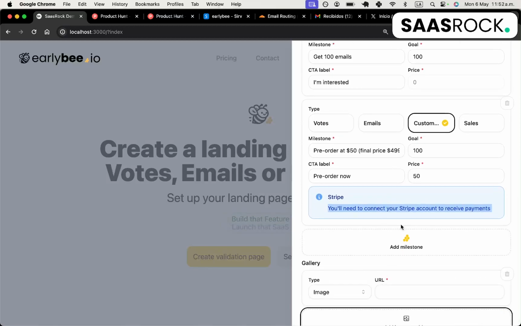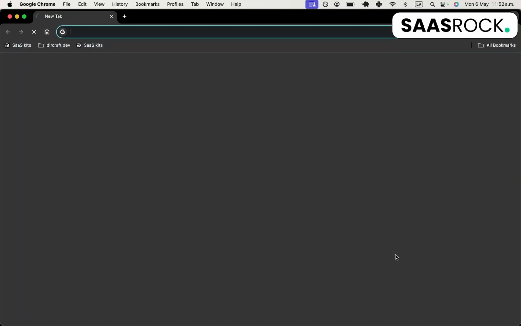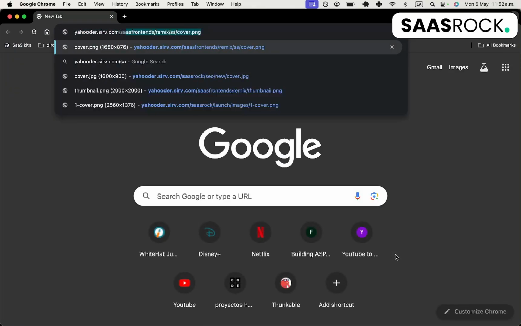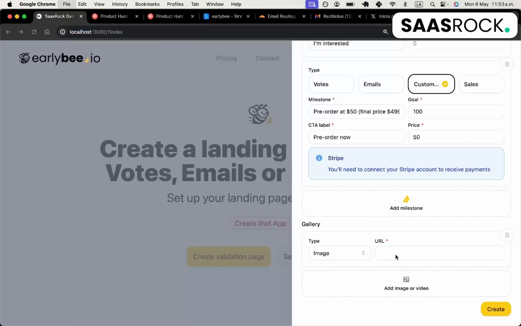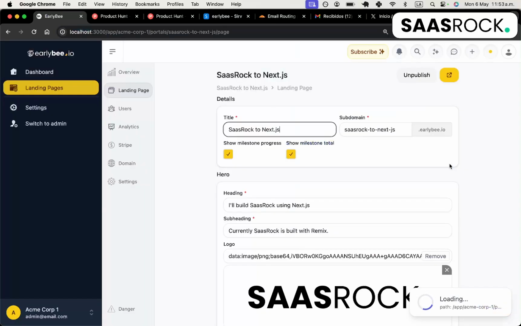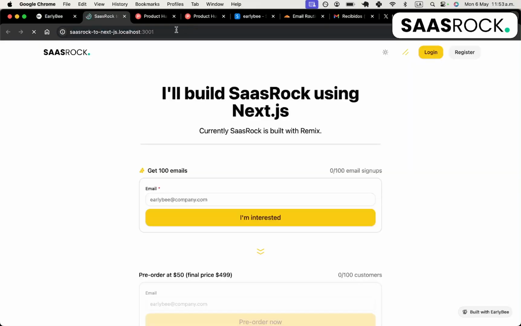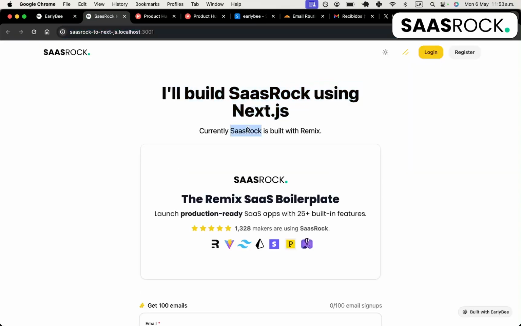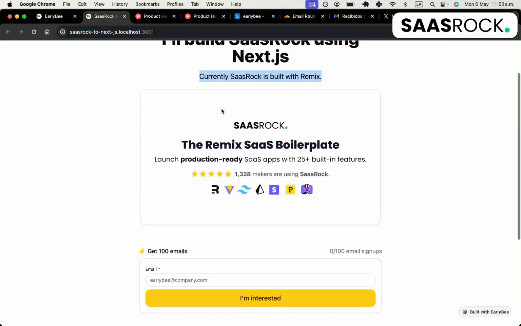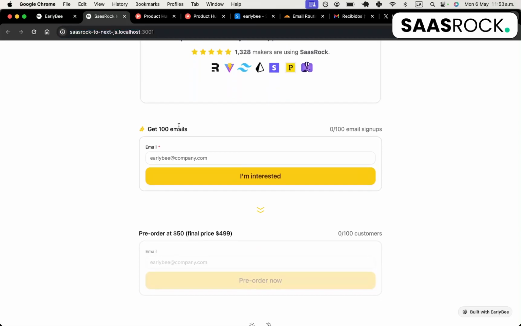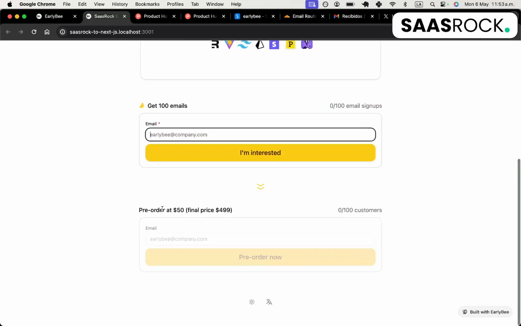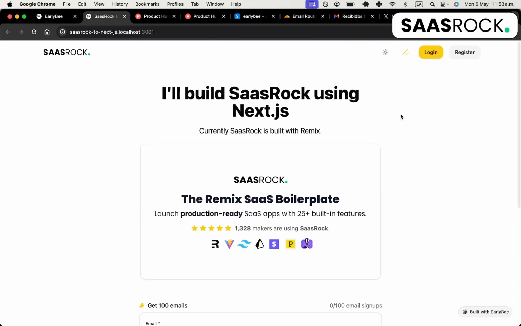But finally, I'm gonna add an image, and I could add the one that I use for SaasRock social graph, and just click create, and I can preview the portal here. So I have my heading, my subheading, the gallery images or videos, and then I have this milestone, and the user can put their email here, and this is showing how many signups I have gotten from this. And then once I reach this milestone, the pre-orders will trigger. So yeah, this is basically it.